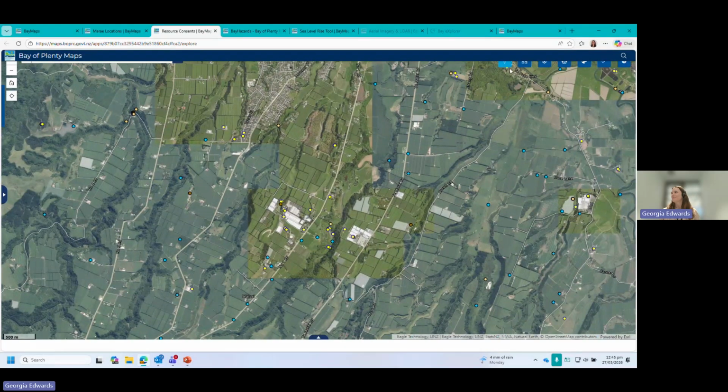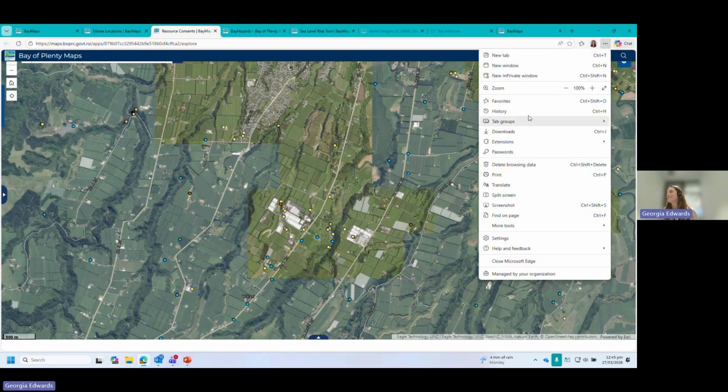The symbology, what's that doing? Why are my symbols cut off? Have I zoomed in? Nope.